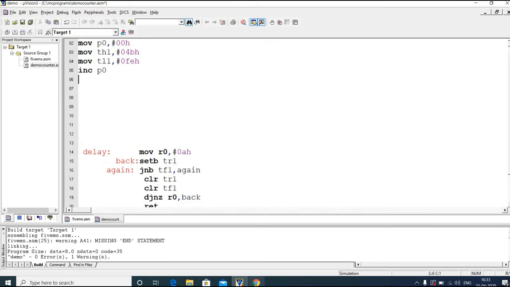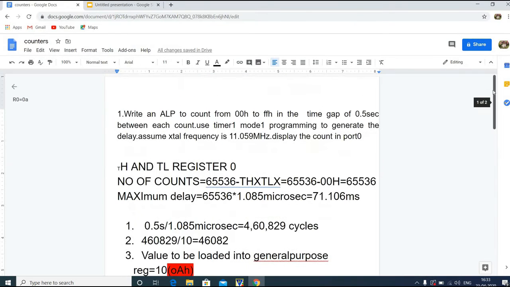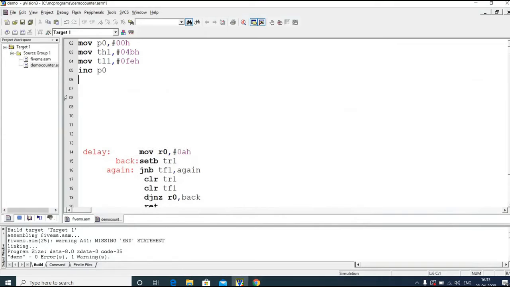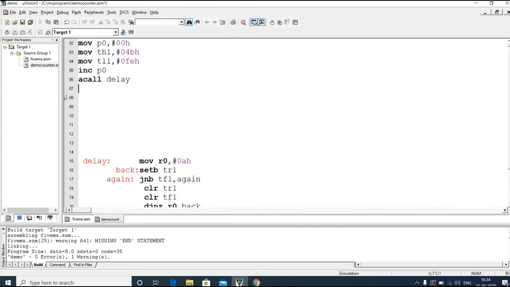Okay. Next we know that in the program it is mentioned that between each count there should be a 0.5 second delay. So here we need to call a delay, right? And next, we have to repeat this because we need to count till FFh. So repeat, and that should go back to here.